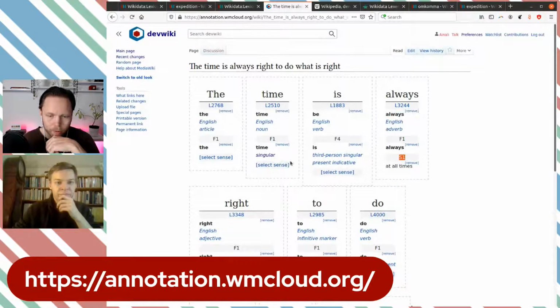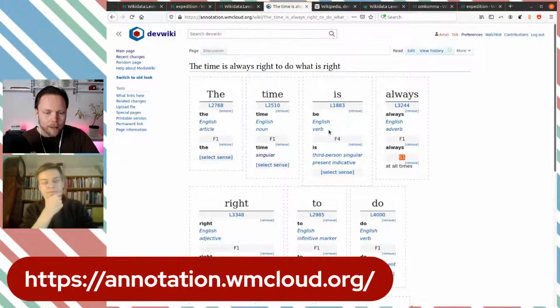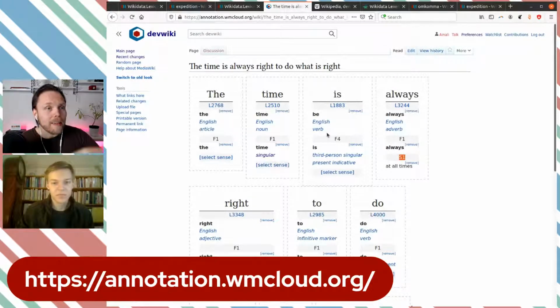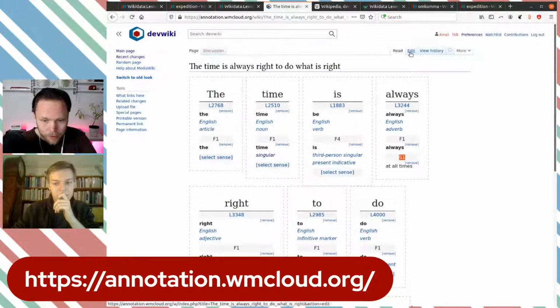And of course, this is a way to abstract Wikipedia in the future. Like they need all of these things to be able to construct language. And this is a bit clever under the hood. So I'll go into the edit and you'll see what it actually does.